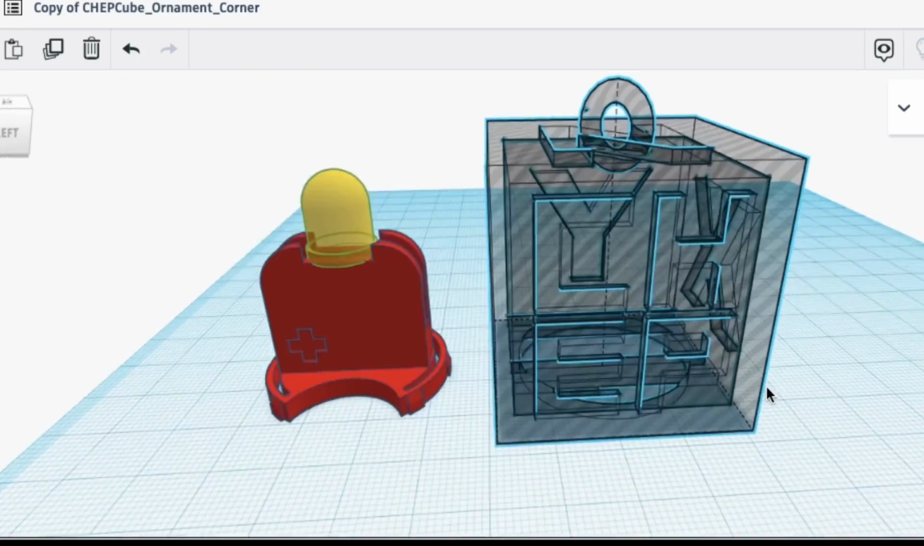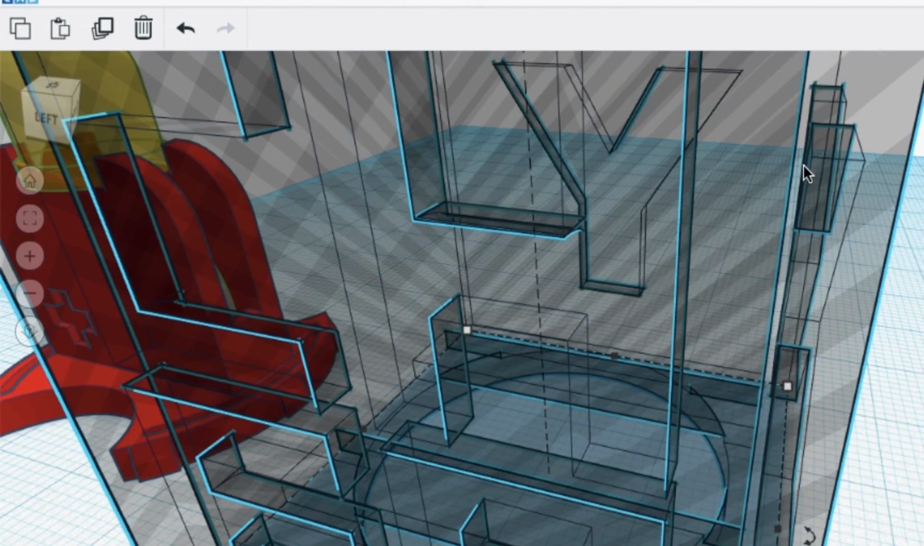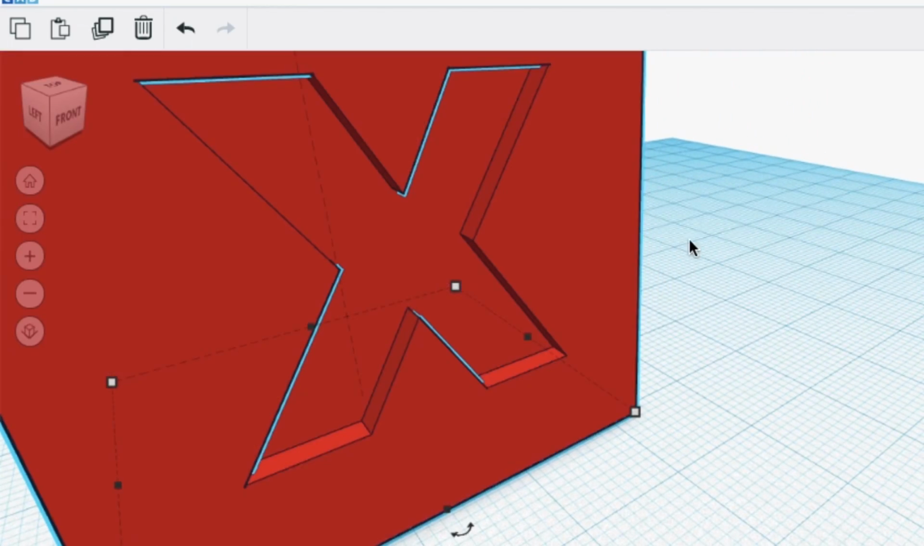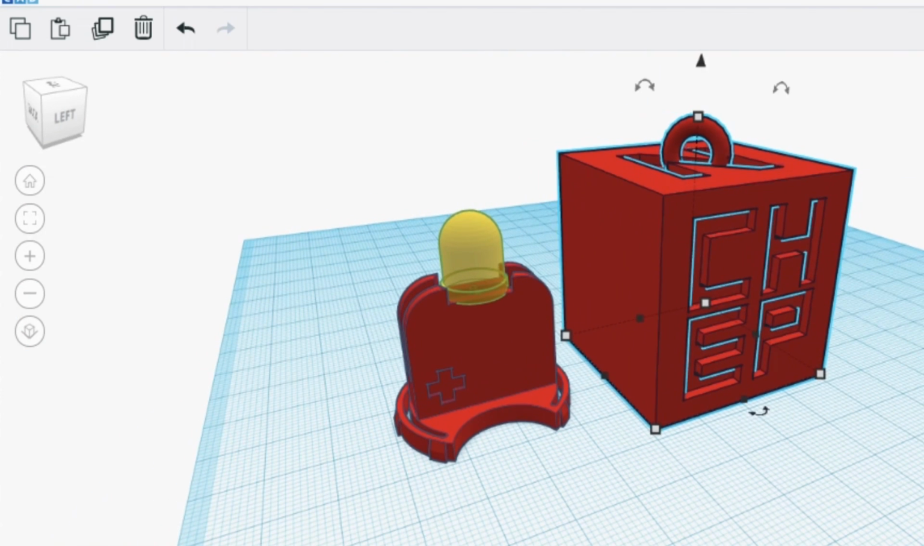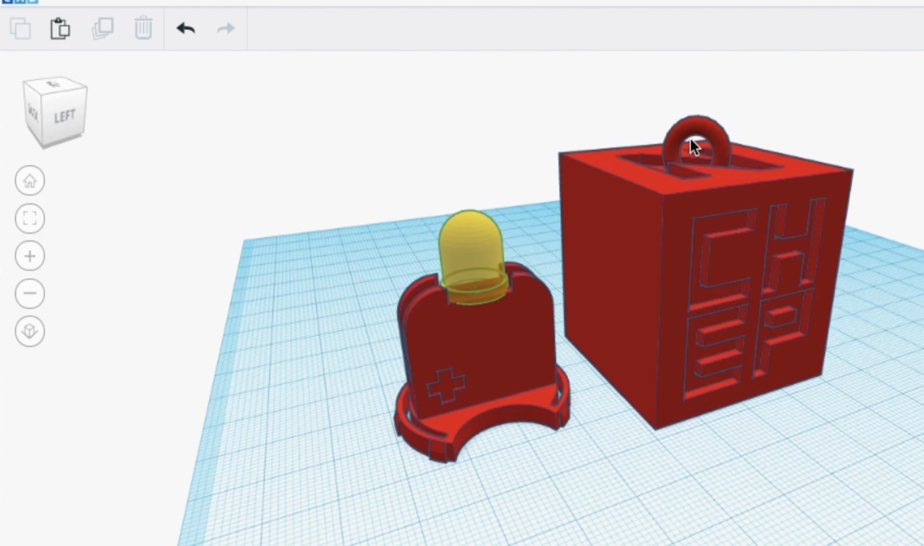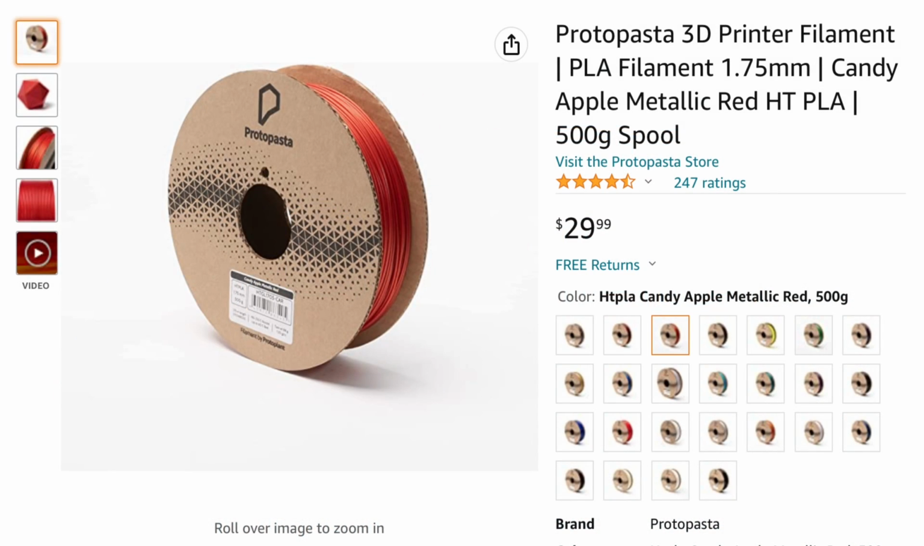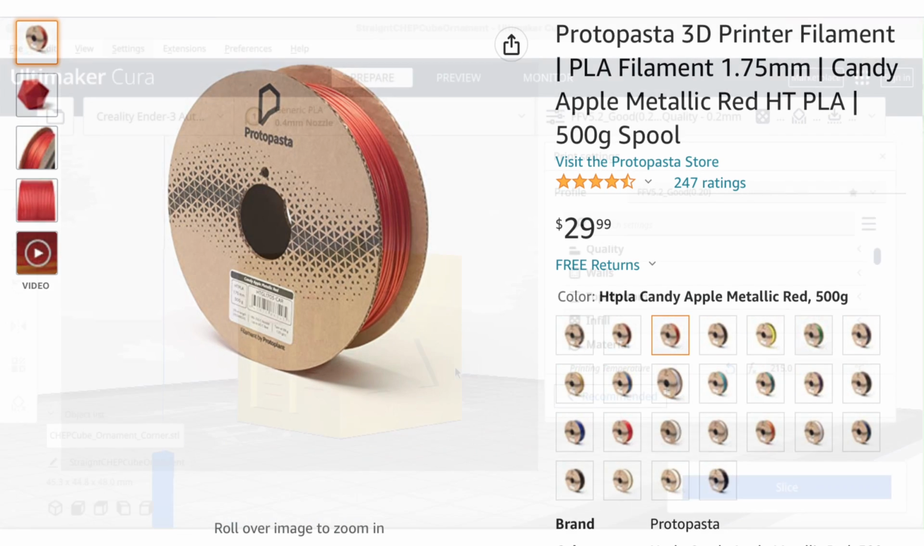Now I went a bit further and I actually cut out a square space inside, which left just like a millimeter behind every letter. That way it had a solid backing for the letters, but real thin so it'd glow from the LED. I added a loop at the top so I could install a hook, and I also made one that was at the corner so I could hang this thing at an angle. I decided to use some Protopasta Candy Apple Red Metal Flake Filament. To me, this says Christmas.